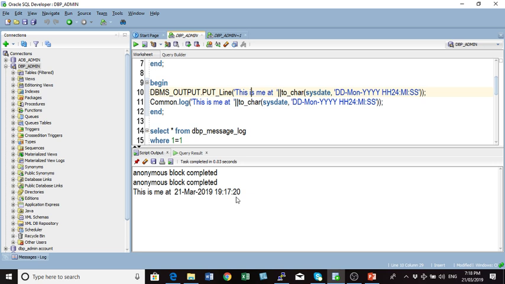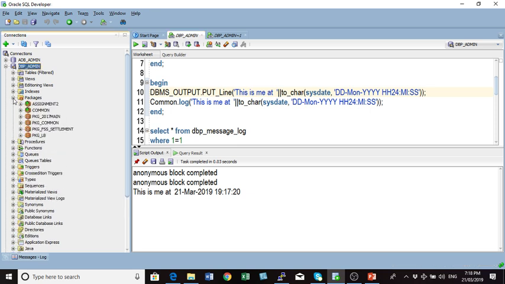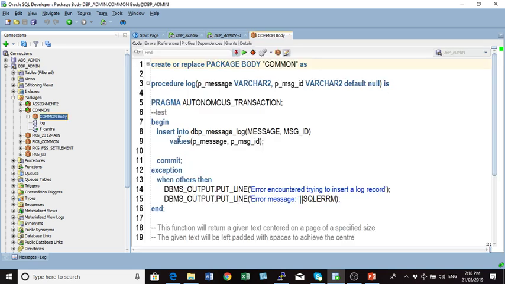Now, common is a package that I wrote. This is not Oracle. I wrote. And if I go into my packages, which you're well free to do under the user DBP admin, you'll see there's a package called common. And inside that common, there's a body and there's a procedure called log. Common.log. And I pass it a parameter, which we will discuss in weeks to come.